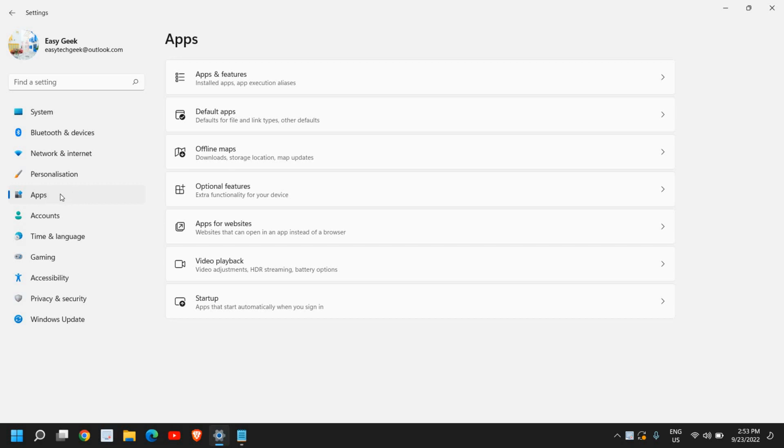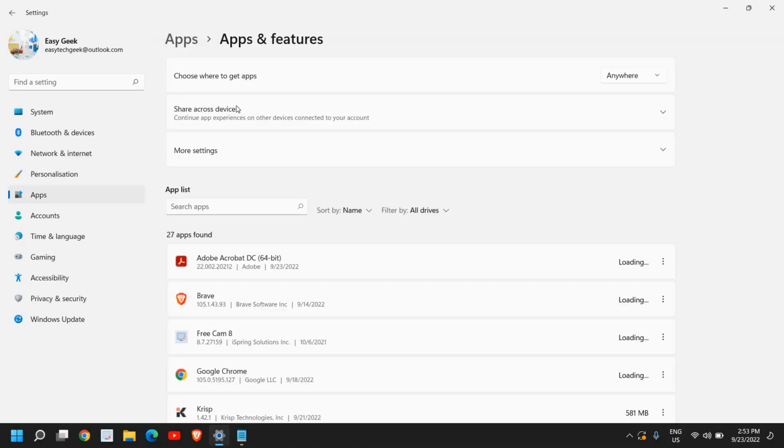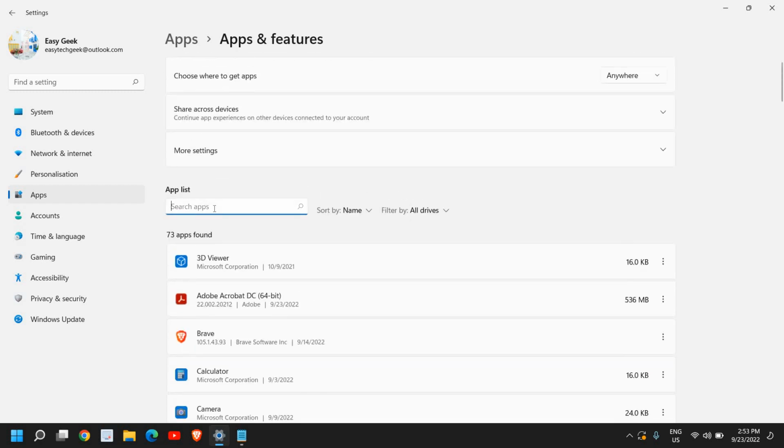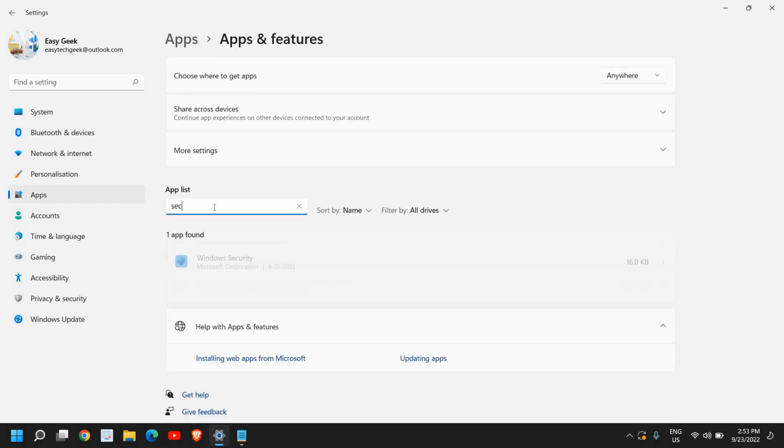Once you click on Apps, you will find Apps and features. I will click on that. And here you will find the installed applications. I can see I have 73 applications installed. Here you just need to type security and you will find Windows Security, Microsoft Corporation.